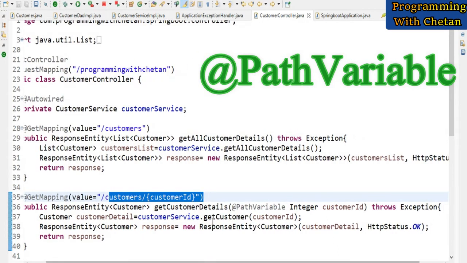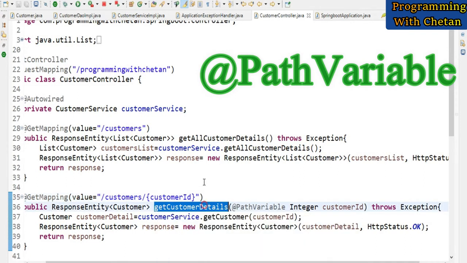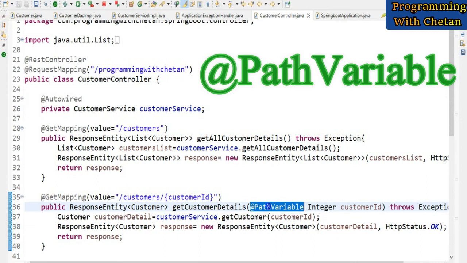So here you can see that this is our get customer details method, and it is accepting one parameter, that is customer ID. And here you can notice that we have used a path variable annotation. So we can use this path variable annotation to map the value which we are getting in our URL with our method parameter.